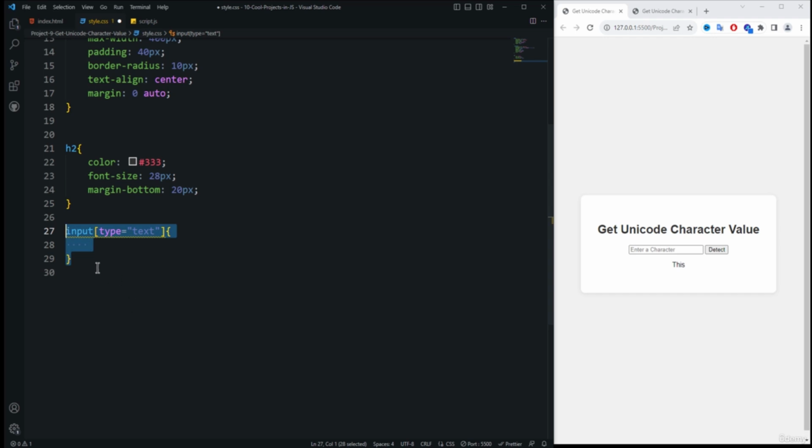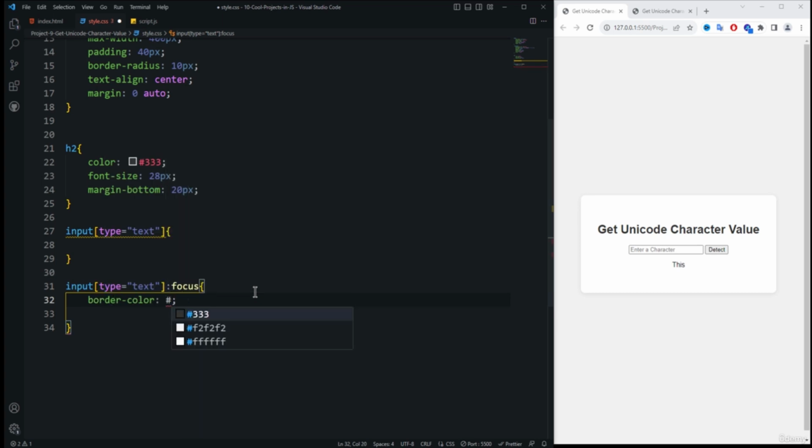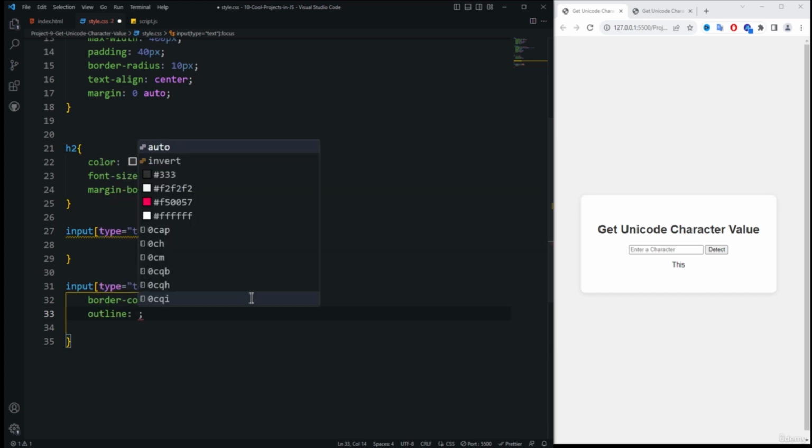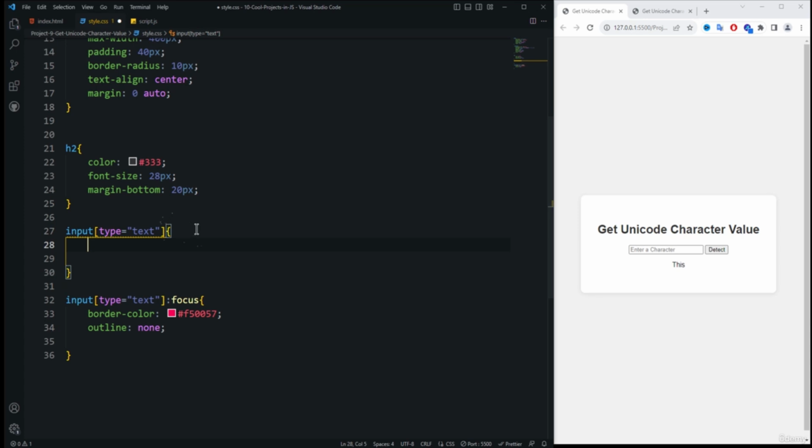Also we need one more input selector, but with the focus state. Inside of the focus we want to change the border color. So border color, whenever there is a focus, it is going to be F50057. Alright, and after that we need to provide the outline as well. So the outline is going to be none. So when there is a focus, you can see now the color is applied and also the outline becomes none.